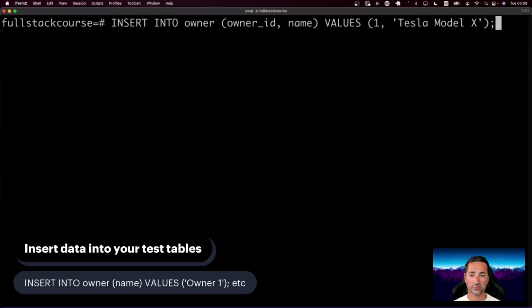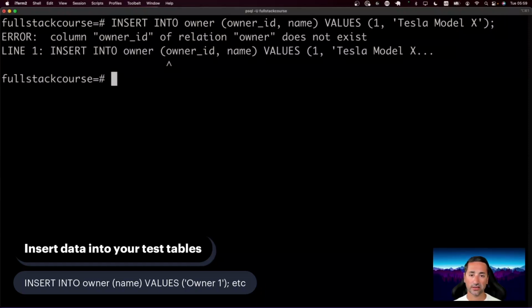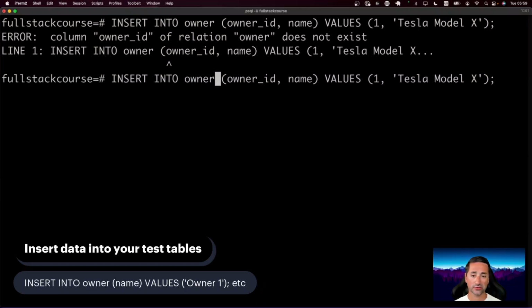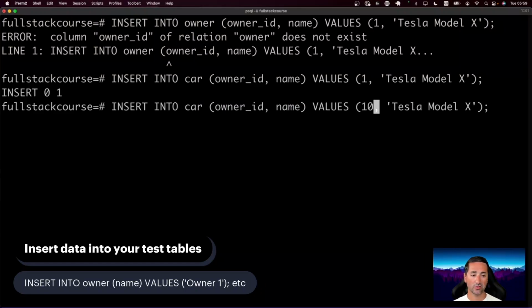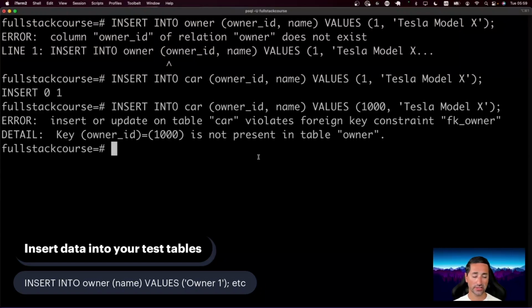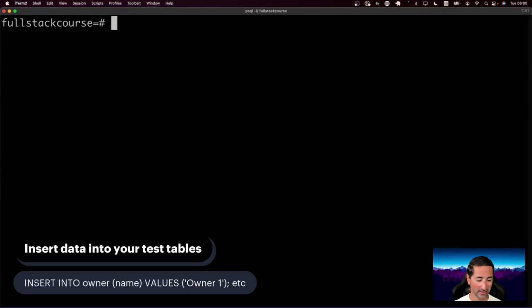All right, so let's insert into that now. Oh, we're getting a relation does not exist. And I can see actually now what the problem is, because we're inserting into owner, but we should be inserting into car. So let me go ahead and say insert into car. And now we can see that we've inserted a Tesla Model X with the owner ID of 1 into the car table. But if I go ahead and insert, for instance, an owner ID of 1000 in here, you can see we're getting an error from SQL telling us that an owner on the owner table with that ID, which you're inserting into the car table, does not exist. So the foreign key is working quite fine.